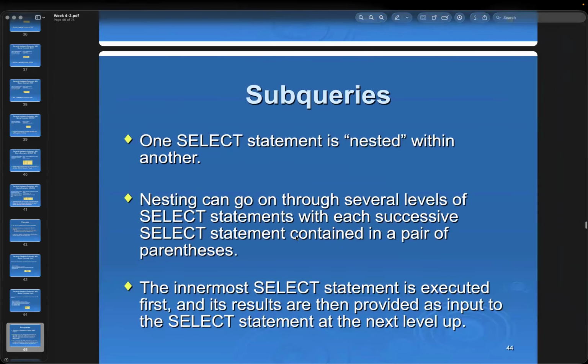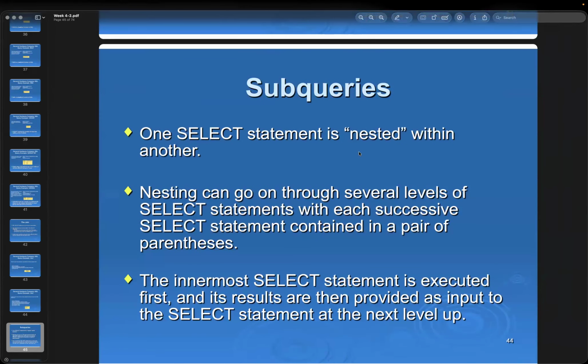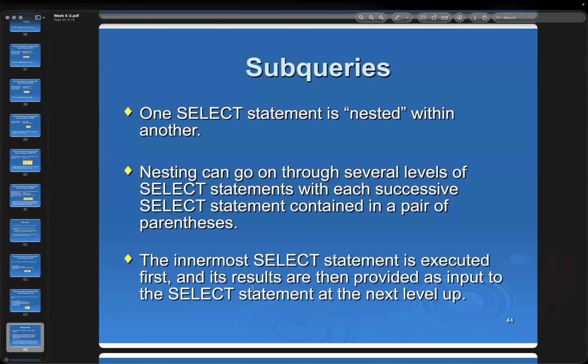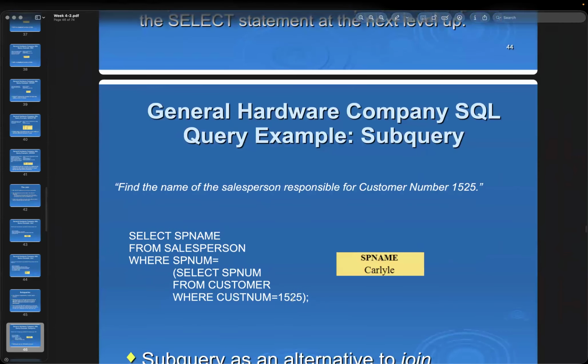And we do have subqueries. It's a SELECT, okay? It's nested within another. So nesting can go through several levels of SELECT statements, and each successive SELECT statement is contained in a pair of parentheses. Okay, so the innermost SELECT statement is executed first, and then its result is provided as an input for another SELECT statement in the next level.